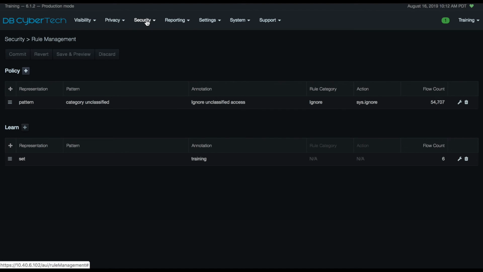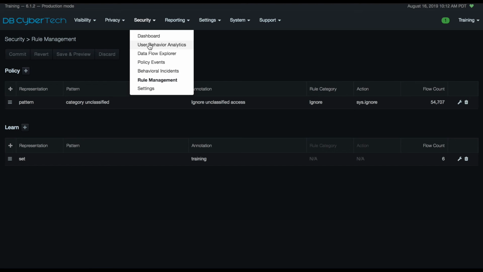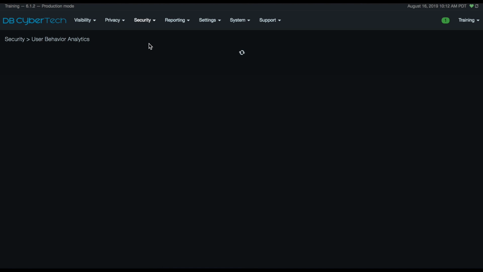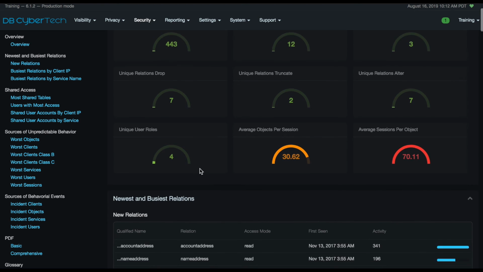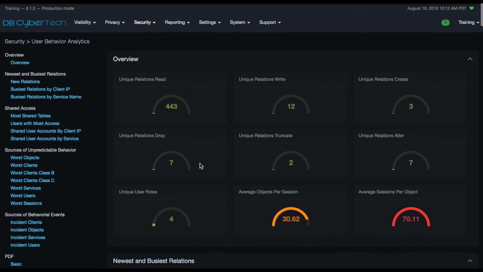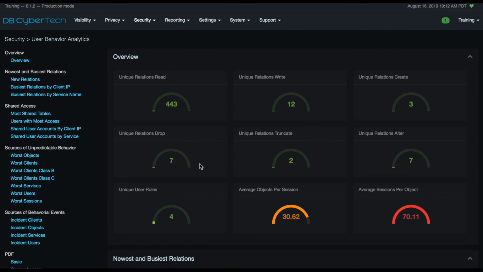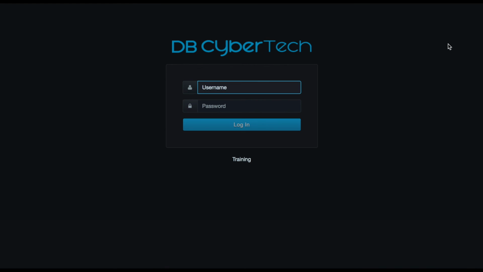Now, if you go back up to Security, under User Behavior Analytics, this page provides a summary report of the security findings. This is an all-inclusive report that includes an overview of table activity, insights into best practices, and summary information of behavioral events. This concludes the security product walkthrough.